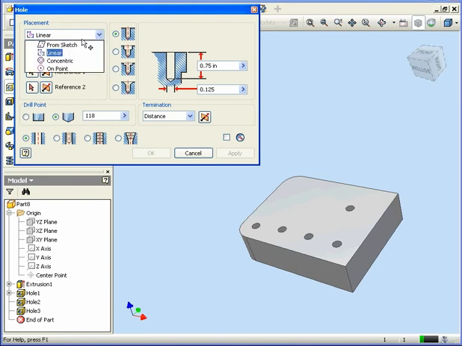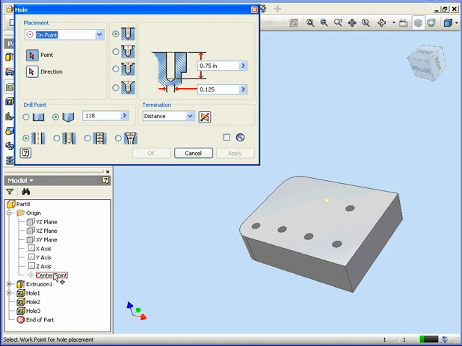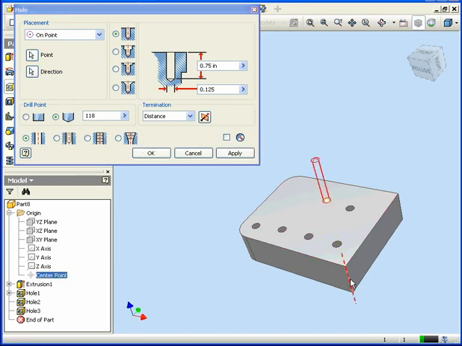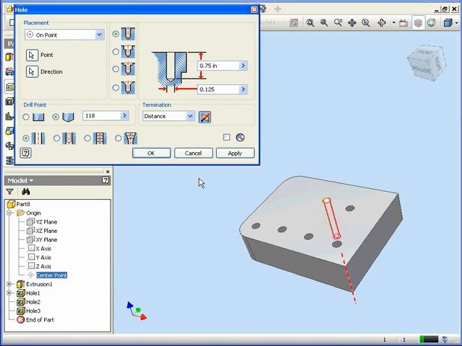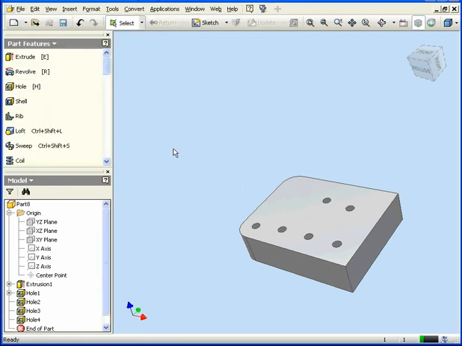It's going to be on point. For the point, I'm going to select the center point. For the direction, I'll select this edge. Let's reverse the direction and click OK. And this concludes our tutorial about the hole command.